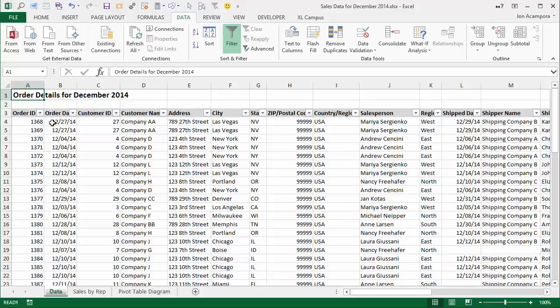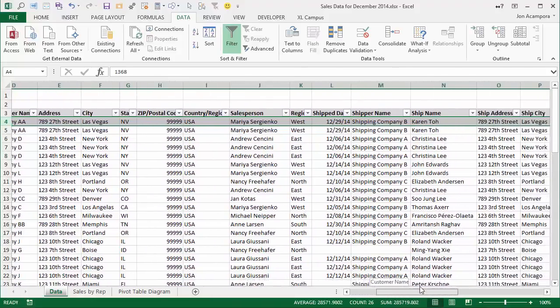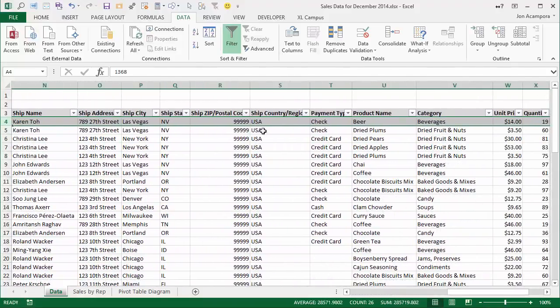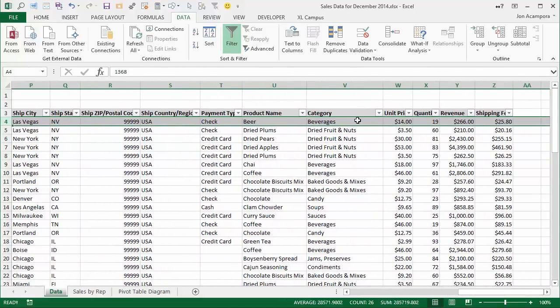So this data was exported from our General Ledger software, and basically it contains order details for December. Each row in the data here contains information for a specific order. So you can see we have the order date, some customer information here, the salesperson, region, we got some shipping information as I scroll over, and we also have some product information and then some information about the price of the product, the revenue, quantity, all that stuff.